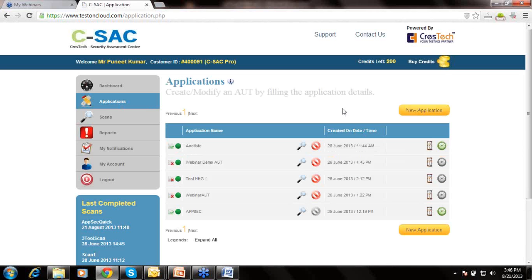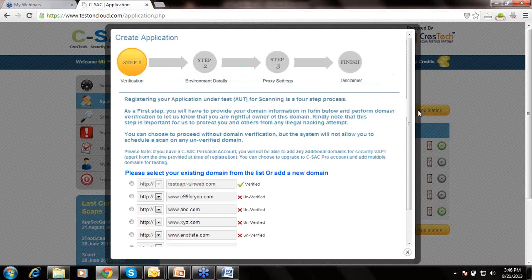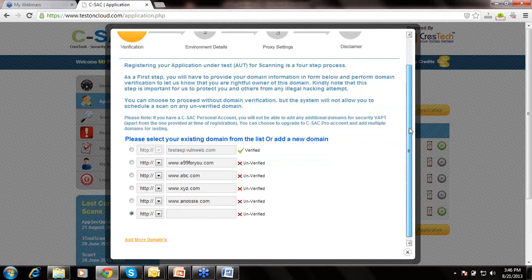So in the table that you are looking at, these are some already created applications on which we have performed some kind of scans. In order to register your application, you have to click on New Application. Now, when you create and register a new application, the first step is to add a new domain and verify the ownership of the domain. So it's a rather 4-step process, which are small 4 steps, not pretty big steps.